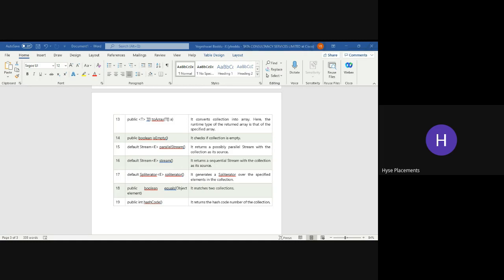The next is used to go to the next cursor or the next pointer. So if you're pointing at the second point, and you want to go to the next point, then you can use next. And remove is used to remove the last element returned by the iterator.